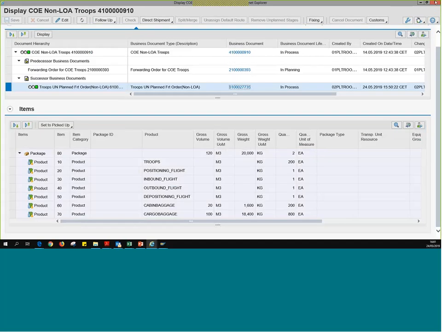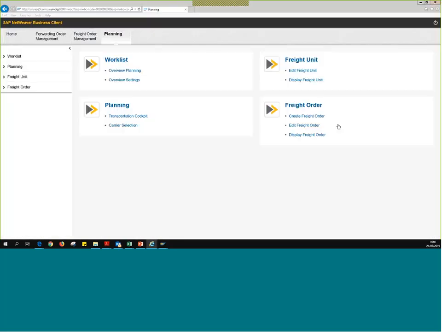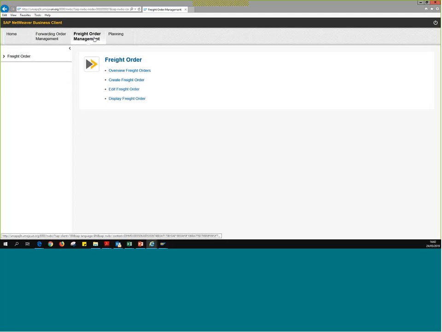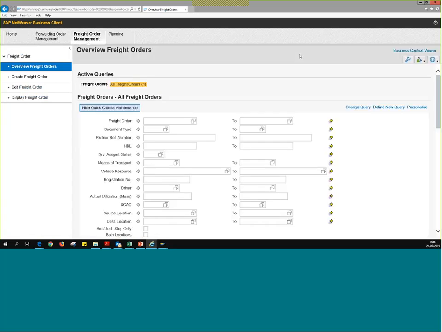So let me close all these windows and go directly to the transportation, to the overview tab that we haven't taken a look at yet. So we saw this forwarding order management tab, the planning tab, and now we're going to the freight order management tab here. Okay, clicking on overview freight orders. And now here's where we're going to be searching for, if it was a UN-owned equipment scenario, the goods purchase order or the inbound delivery document, so that we could link all the freight orders that belong to one single inbound delivery document or purchase order and assign the freight PO.